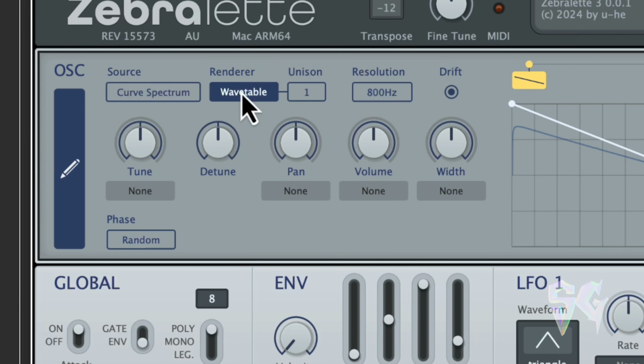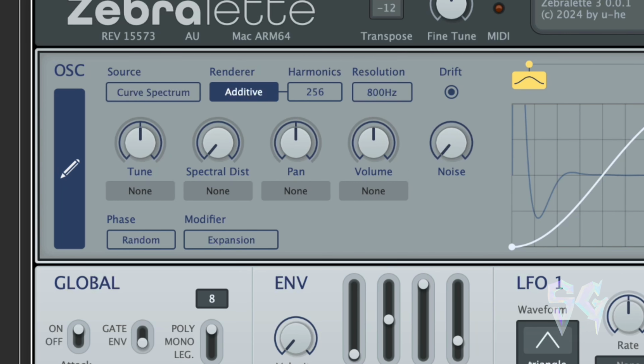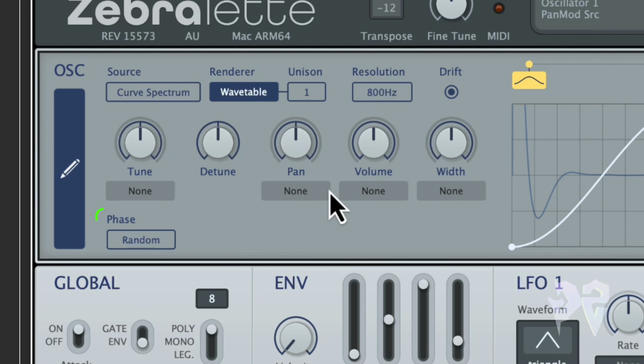Now say we switch over to additive, you'll notice that it changes to noise, and noise is a spectral chaos effect. Then you have a phase, which is on the bottom left over here, and you can have the phase set to random. So say you had the renderer set to wavetable, this option would reset the oscillator to a random phase each time you play a new note. Now if it's additive, the phase of each individual harmonic is randomized.